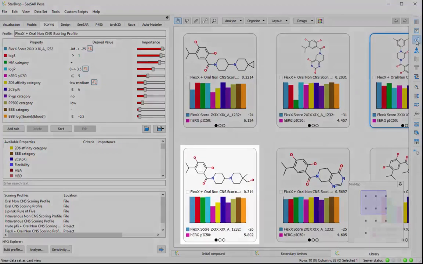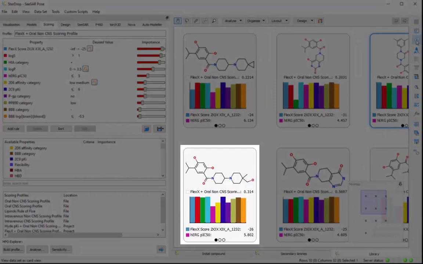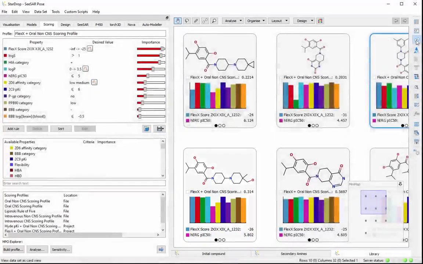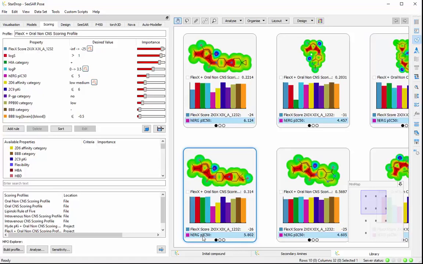We can see in the second compound down on the left that the bar in the scoring histogram associated with hERG inhibition is shorter than the others, indicating a potential problem. From the property values shown at the bottom of the card, we can see that the predicted value is 5.8, whereas in our scoring profile we indicated that an ideal compound would have a hERG pIC50 below 5. On that card, click on the hERG pIC50 property to display the glowing molecule.